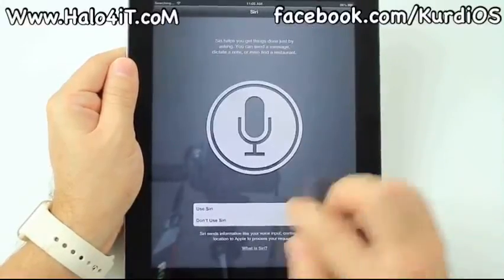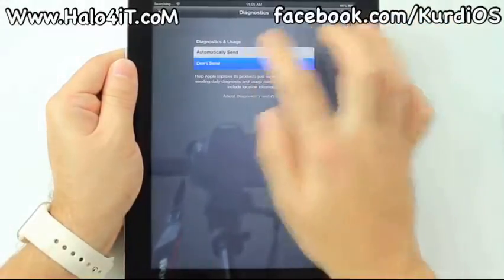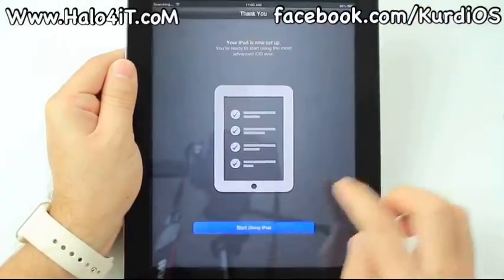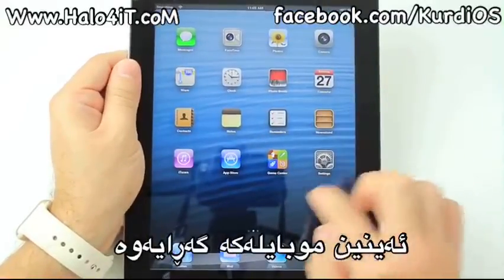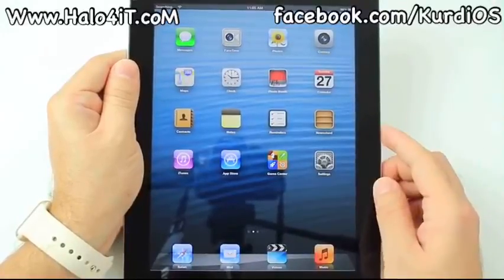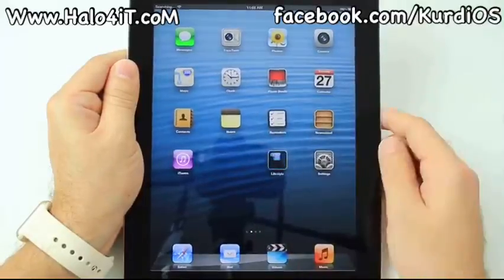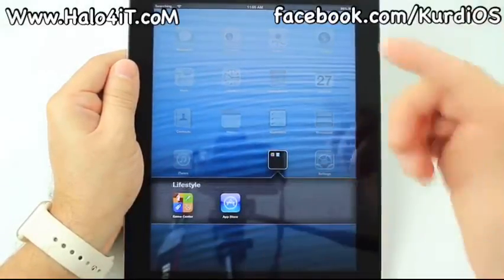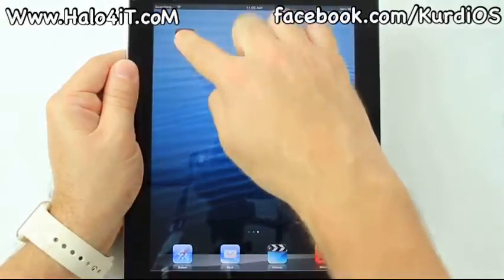This brings back so many memories. It's hilarious. And let's not send that stuff to Apple. Start using iPad. There it is, guys. This is so cool. I'm lost for words. I cannot explain how happy I am to see this running on my iPad, even though I've done it, like I said, one time before the filming of this video. It's just amazing to see this on my iPad running again.